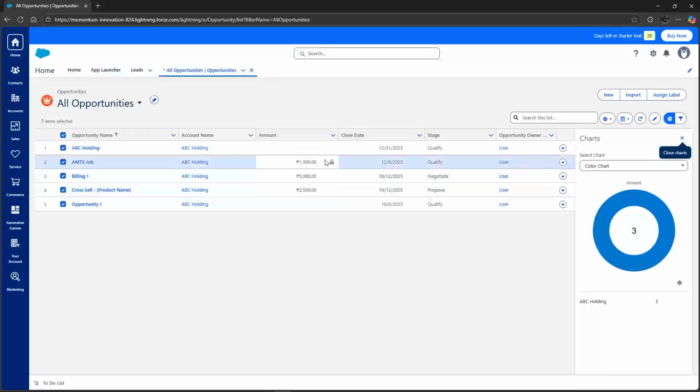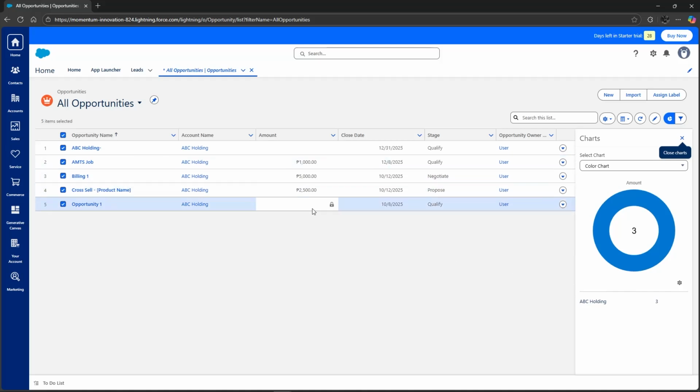So it depends on how much you have here. If you have multiple opportunities, it will show you multiple opportunities. But for me, I only have one opportunity, and that's about it. That's how to make a color chart in Salesforce.